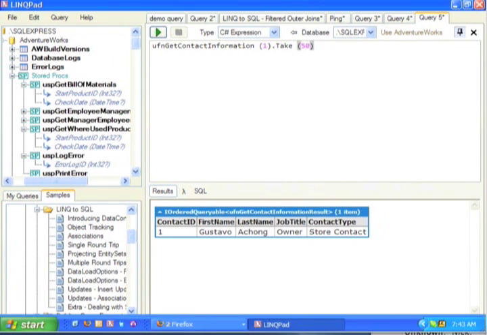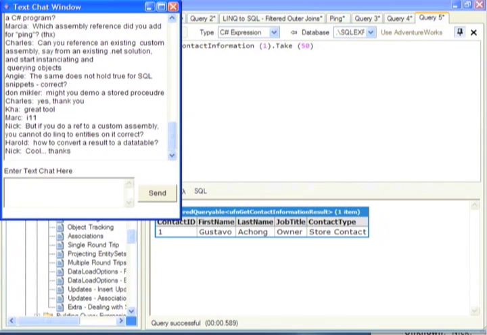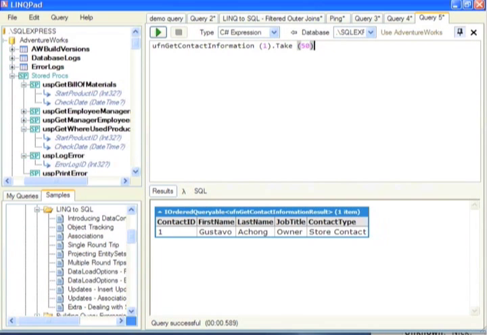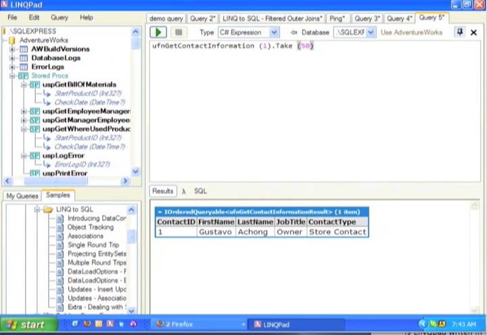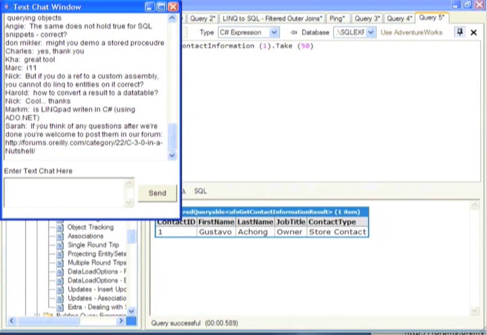Okay. And then Harold is asking how do you convert a result to a data table? Okay, now there are extensions, I think, dataset linked to dataset extensions that let you do that. I've not actually played much with those dataset extensions, because I absolutely hate datasets. I know we've written our own replacement for datasets. I'm not a big fan of datasets, but I know that there are extensions that let you get things into data tables. I think the namespace is imported by default, so you can use those extensions. Yes, LINQPad is written in C#.